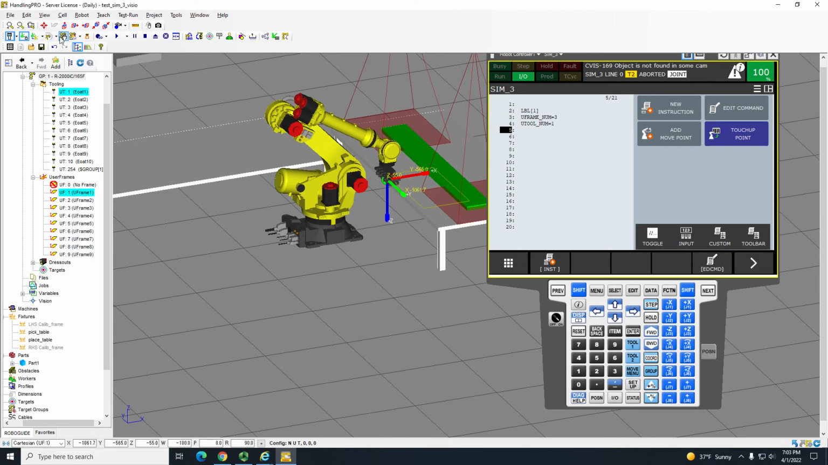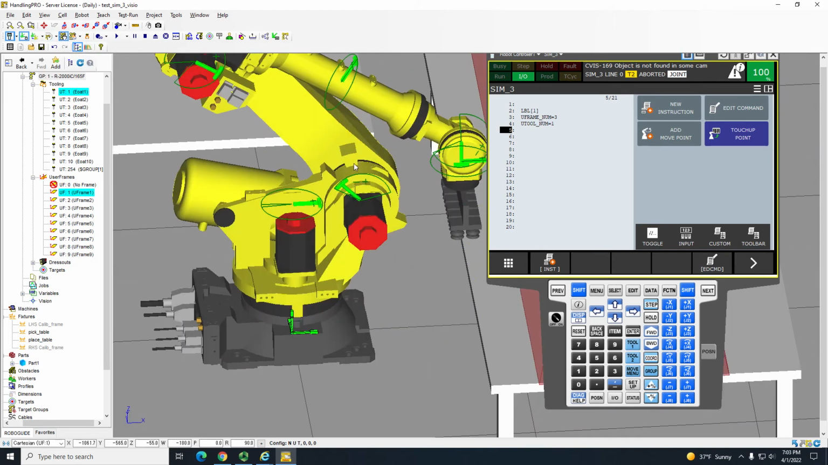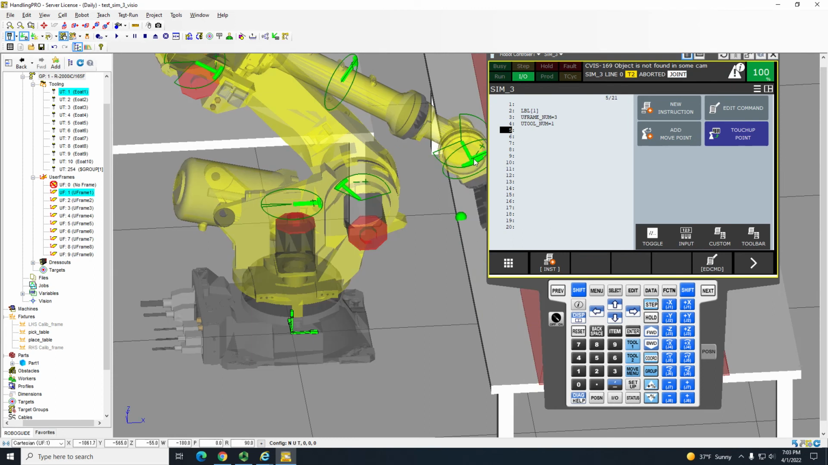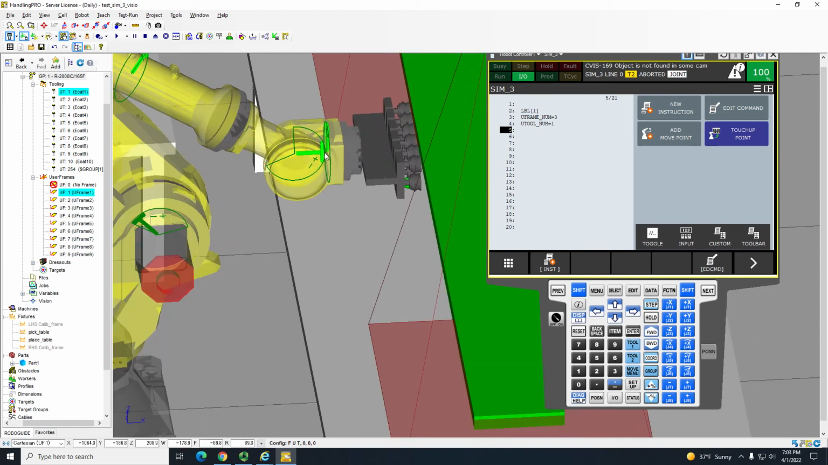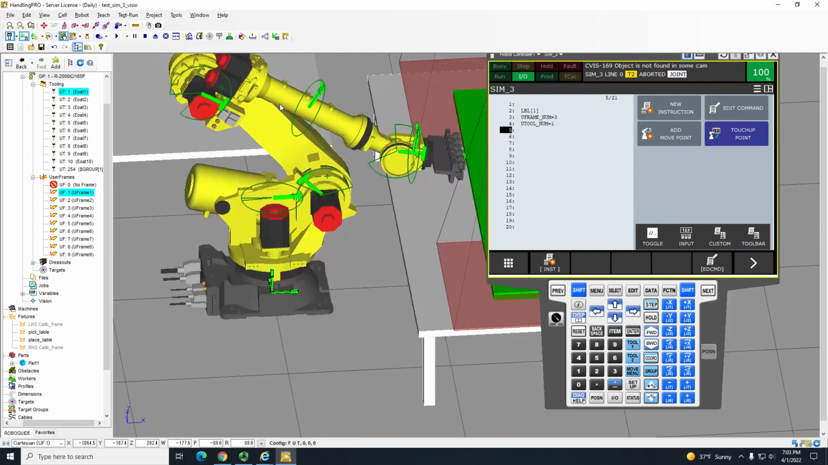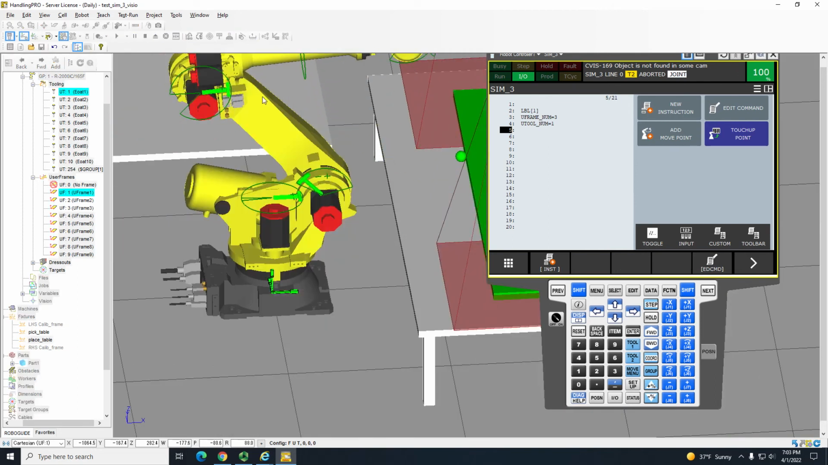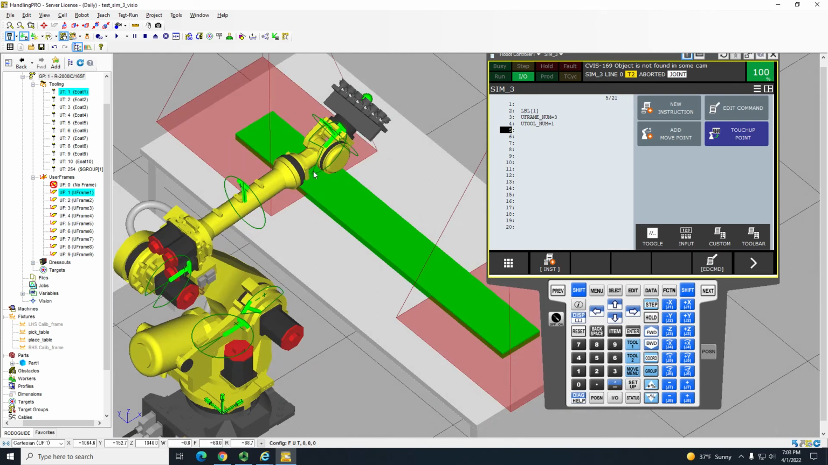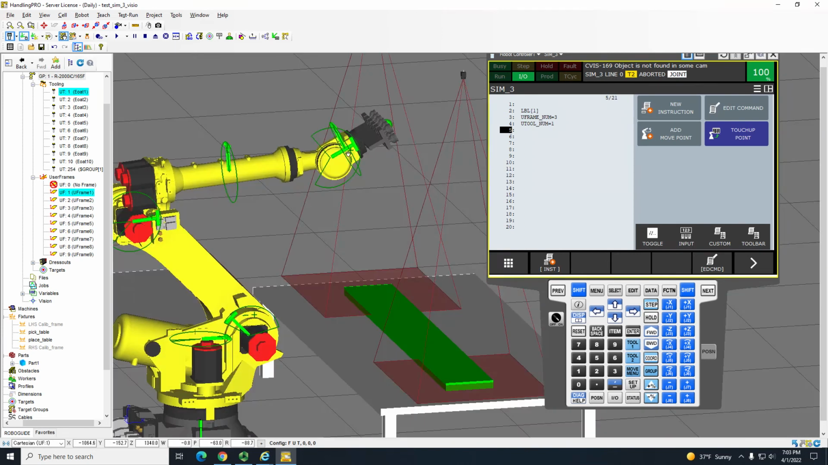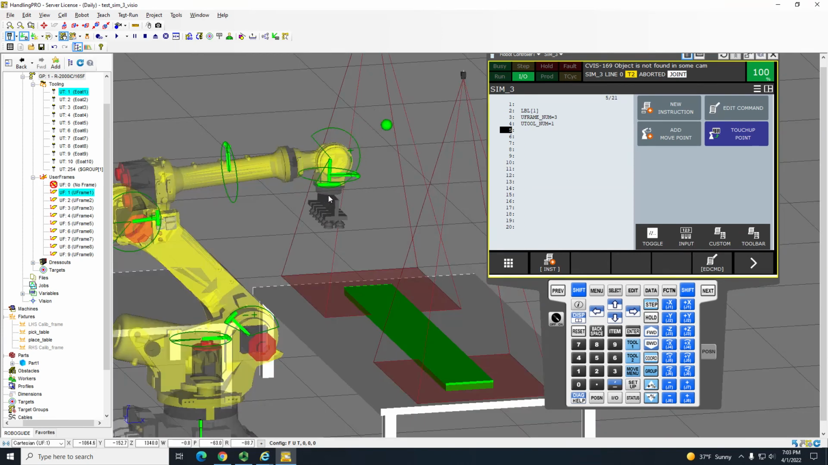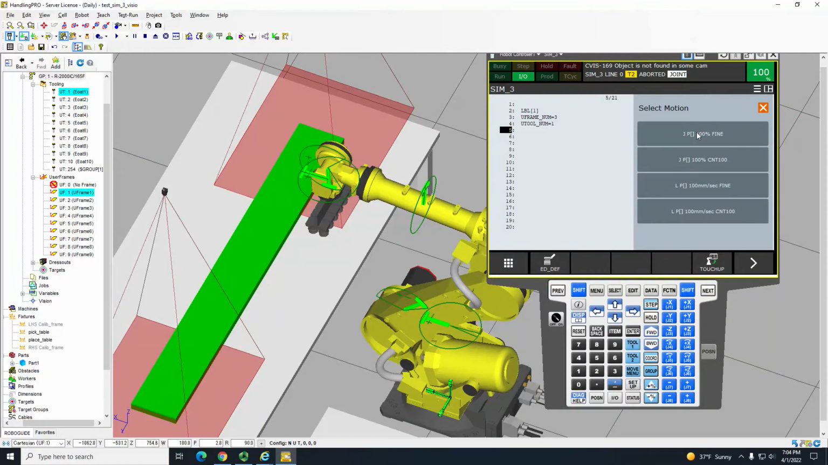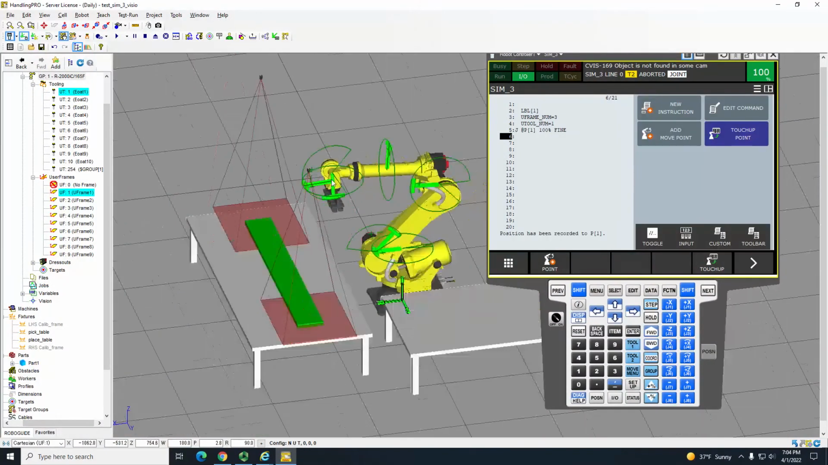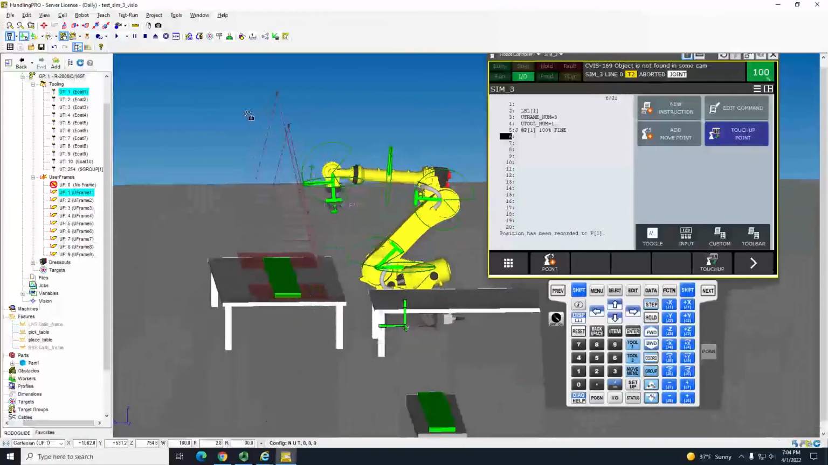So let's give a nice home position. And I'm just gonna move this guy down like this. Okay, he's off. So this is home position. I'm just gonna click on add move point, joint, right? Joint movement.